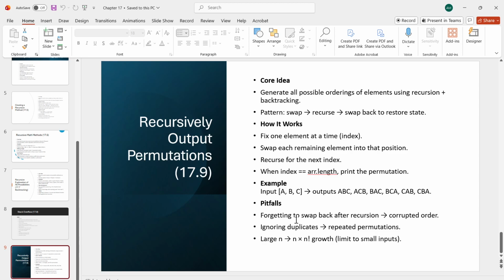A few common mistakes to avoid here are forgetting to swap back after recursion, so your data will stay scrambled for the next branch; printing too many results, so limit or filter output to keep it readable; and ignoring duplicates in the input, where you'll see repeated permutations. So that's about this topic.